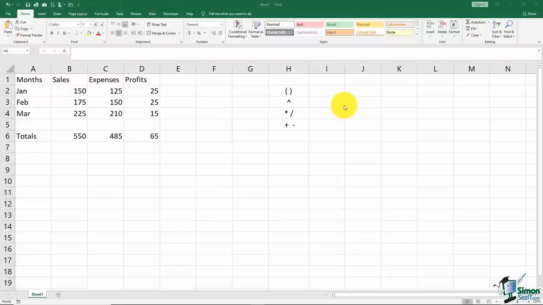Math of any kind will always follow the order of operations. Excel will look through your formula, and if it sees anything in parentheses like you see here, it will do what's in parentheses first. There are no exceptions to that. Then it will look for any exponents, and that would be if you had 4 to the second power, for example. Then it will look for any multiplication or division, and then addition or subtraction.